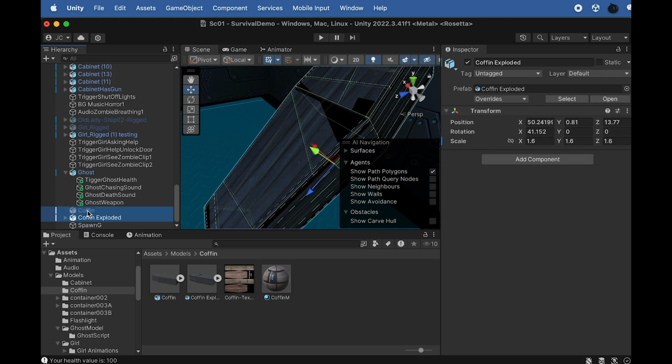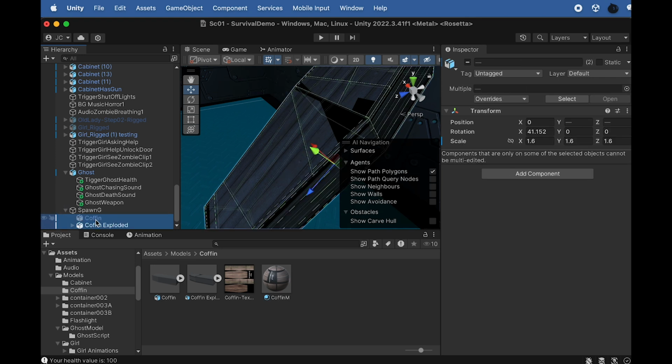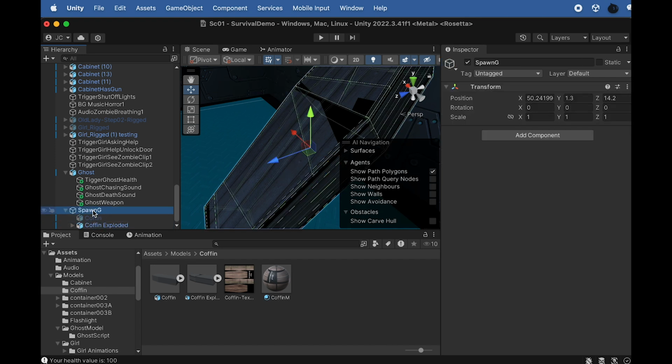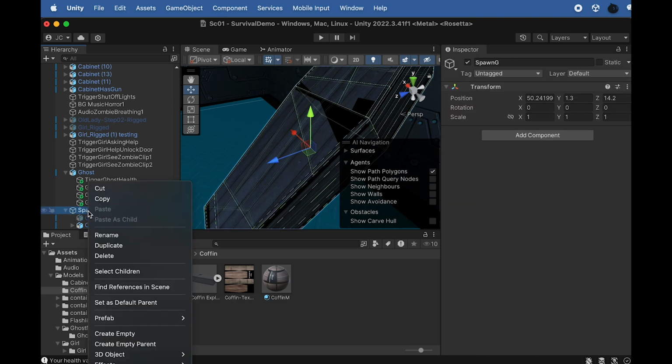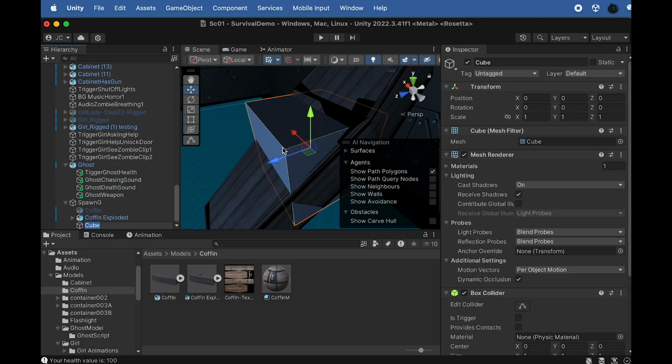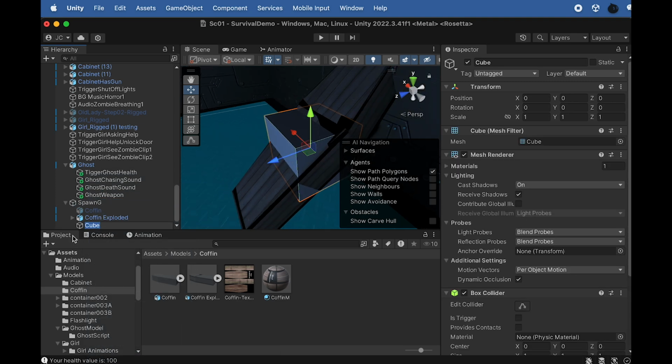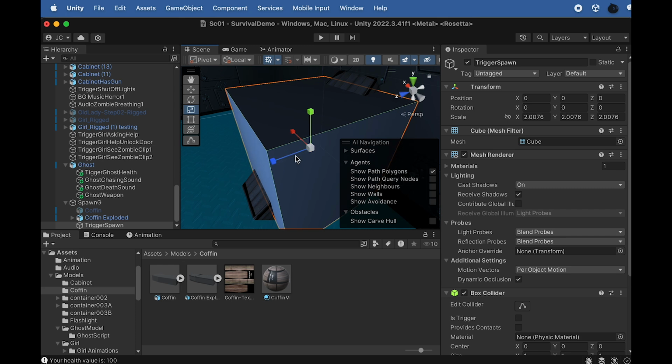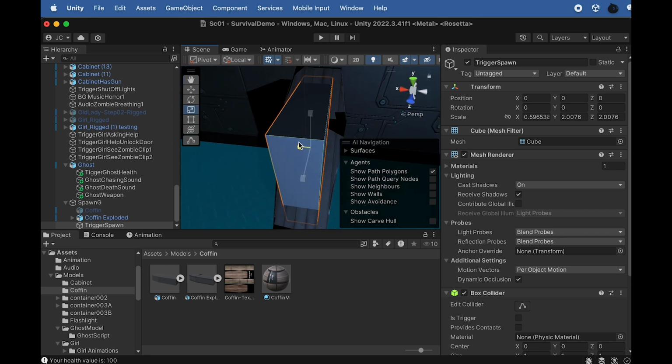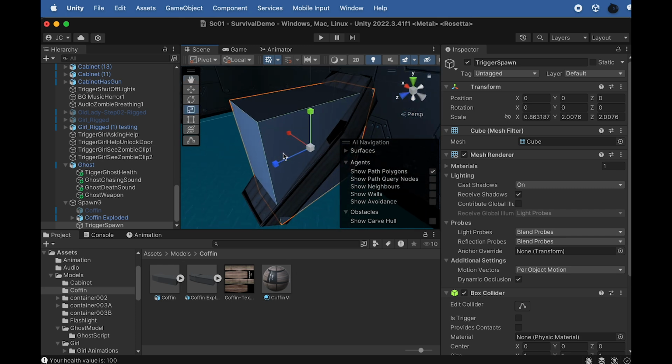Okay, so first we're going to bring the coffin models into this folder. Second, we're going to right click on the spawn group and we're going to create a 3D object, a cube. So this cube, we're going to name it trigger spawn. And let's make it bigger, just enough to cover where the coffin is located.